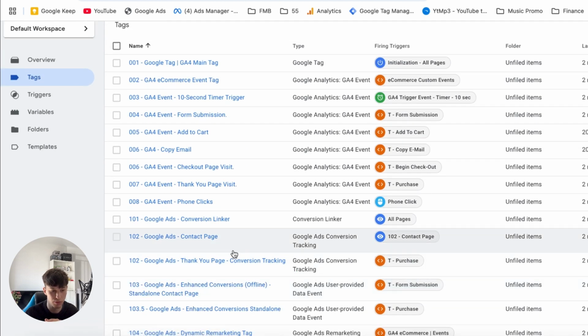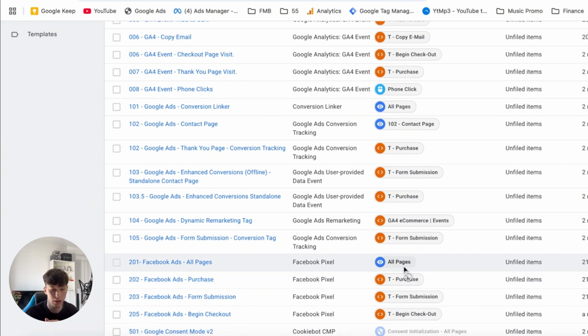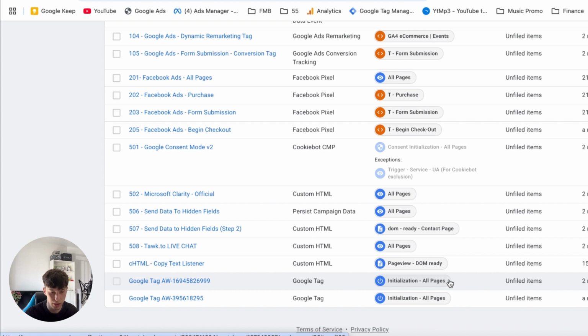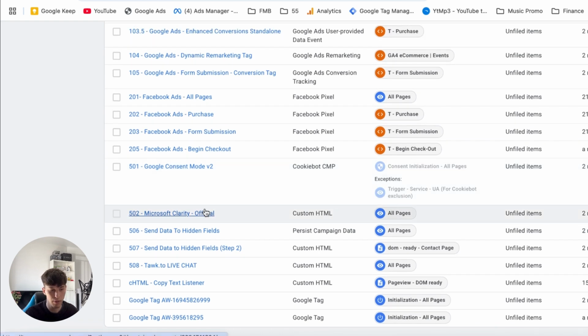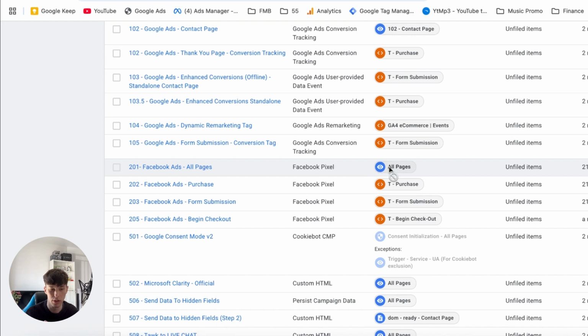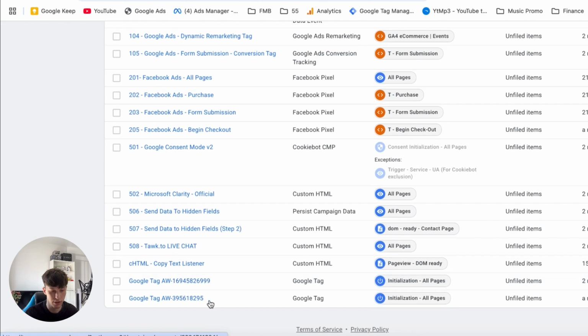So here we want to change the trigger to consent mode update, and the same thing for Facebook Ads all pages. We want to trigger only on consent update, and the same for the Google tag. If you use consent mode, you want to change it here as well. But for other tags like purchase, you want to use the usual trigger, because we updated our consent mode on this first tag, like all pages or the Google Ads tag.